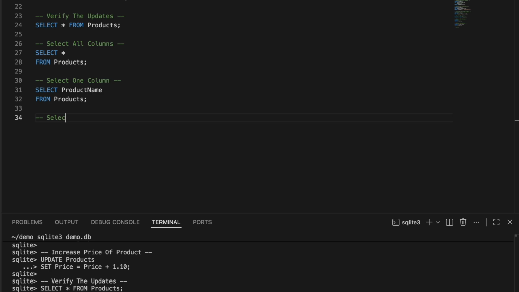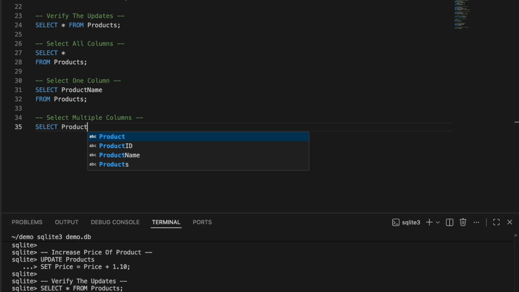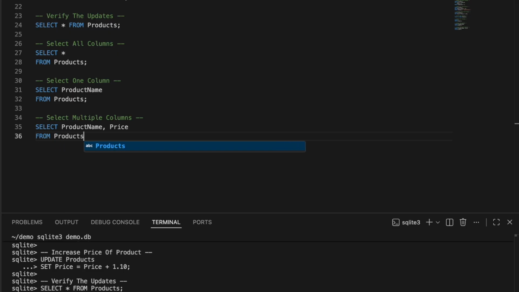Let's expand our query to retrieve multiple columns at once. Instead of selecting just one field, we can specify a list of columns we want SQL to return. In this example, we're using select product_name, price from products to fetch both the product names and their corresponding prices. This allows us to see key information side by side without displaying unnecessary data like product ID, category, or stock. When SQL executes this query, it goes through each row in the products table and returns only the product name and price columns for each product.